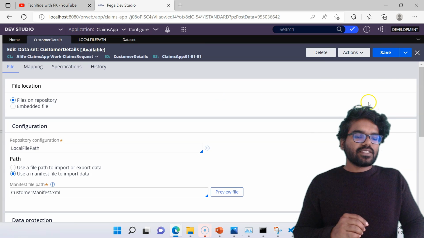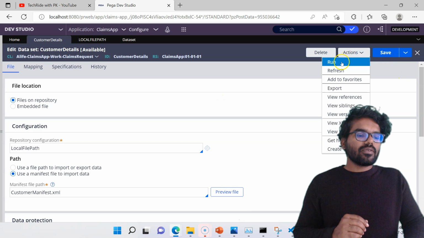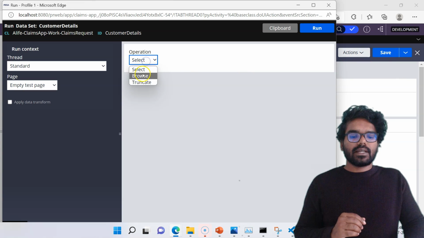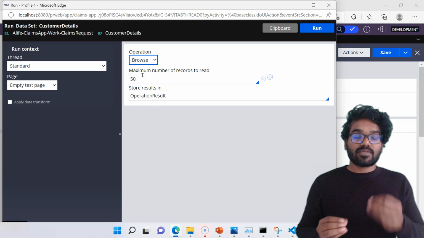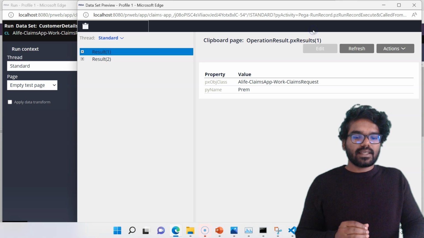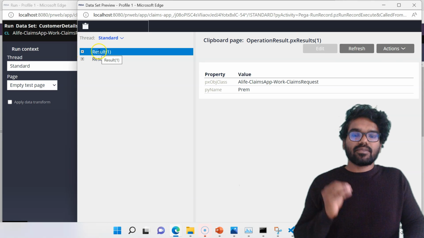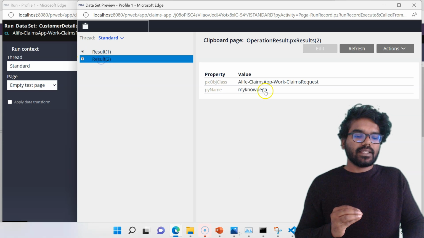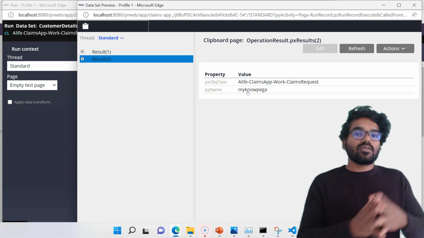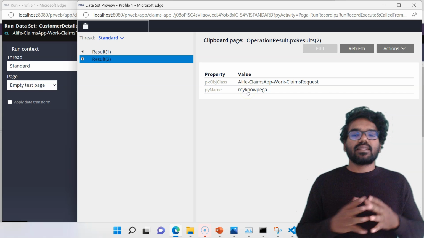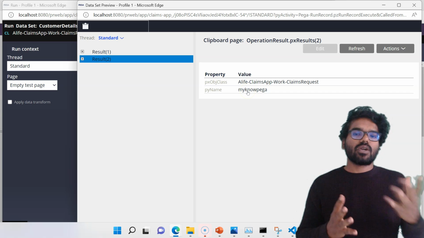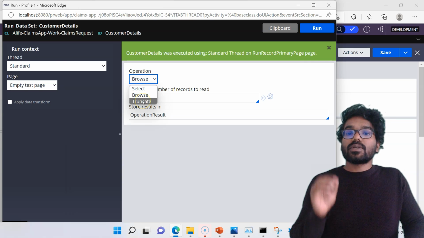All other configurations remains the same. Now if you click run, let's browse the data. Let's see if we get the results from both the files. Just click run. You should see two results, and in the first result you see my name, and in the second result you see Pega name. So by this way you can have multiple files in the manifest file, and you can just use whatever operations you want. You can also truncate the files.